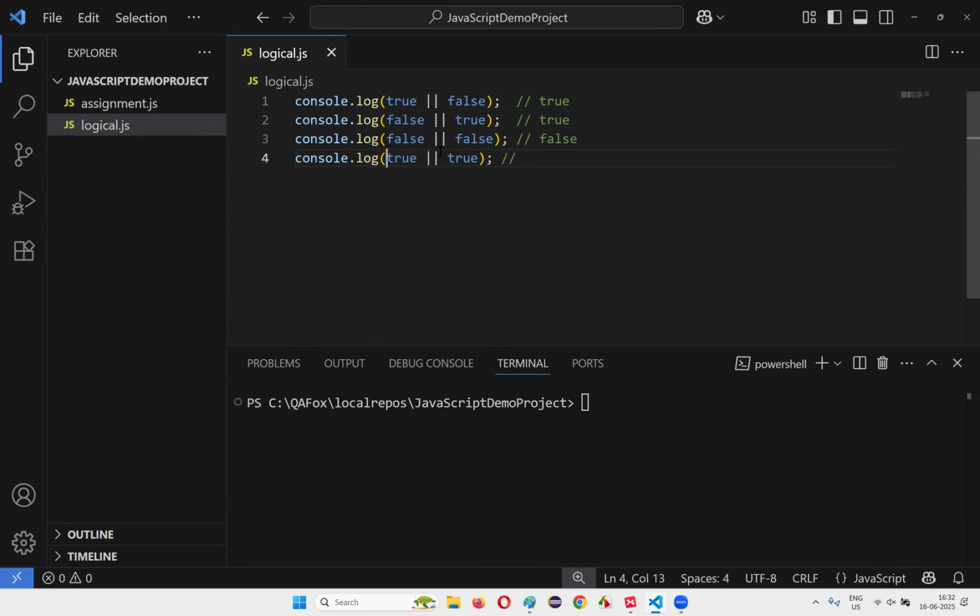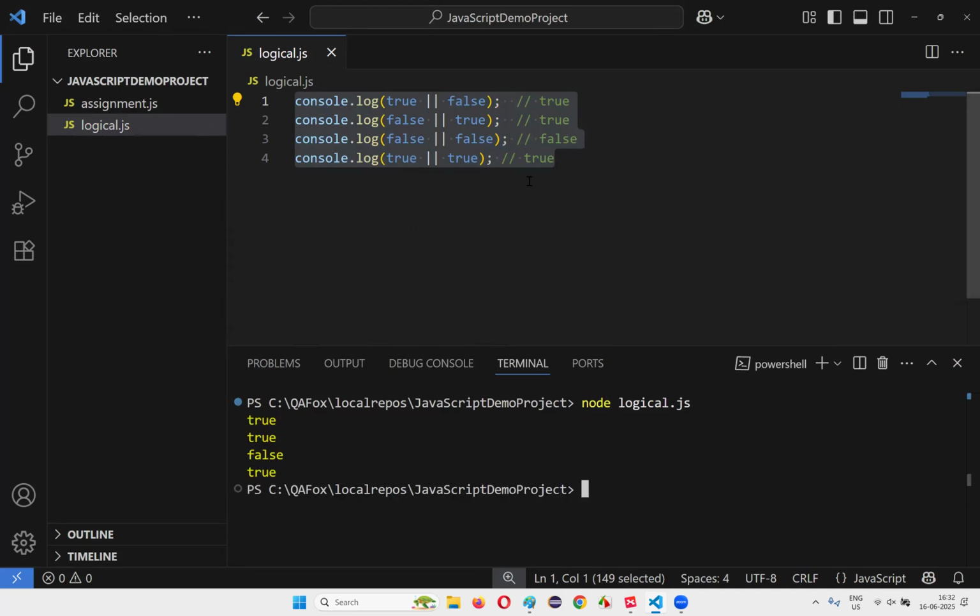The last one, true or true. Both sides are true, so it is going to be true. When both sides are false, only then false. Remaining all cases true. So let's run this and see whether we are getting the actual result. True, true, false, true. True, true, false, true. Which is exactly the same. So this is the logical OR operator.